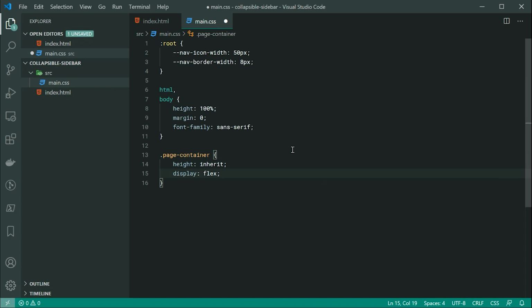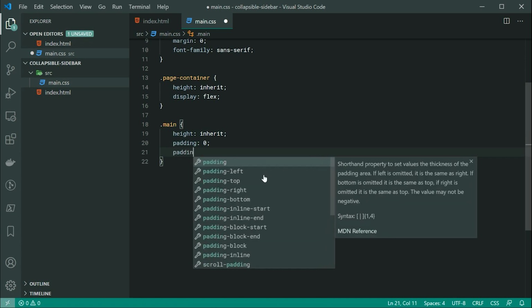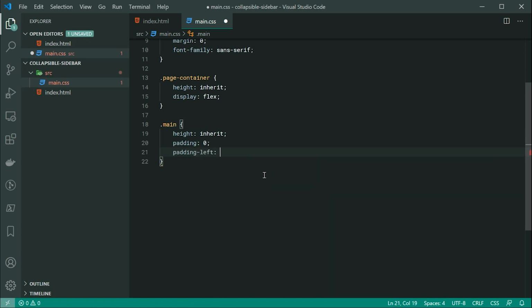So of course, Flexbox allows us to do that quite easily. Now we can target the main element and say height, once again, inherit 100%, and set the padding to 0. Then we can say padding left, using var and nav border width. Of course, you can specify the padding left here by applying a few more values inside this property, but this to me looks a bit clearer.